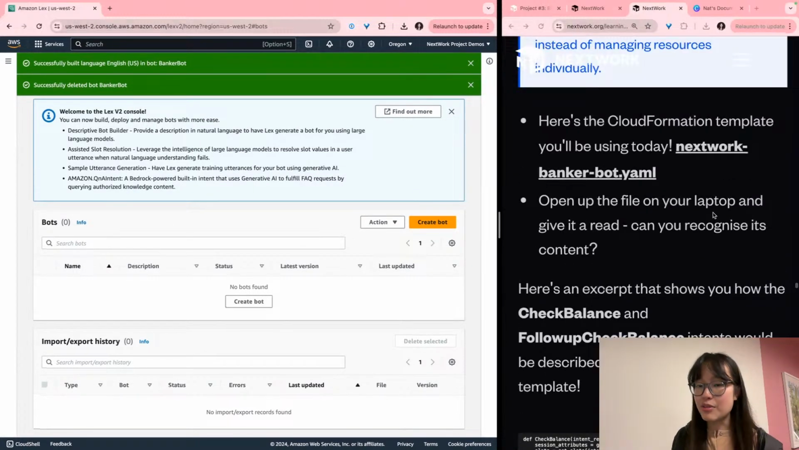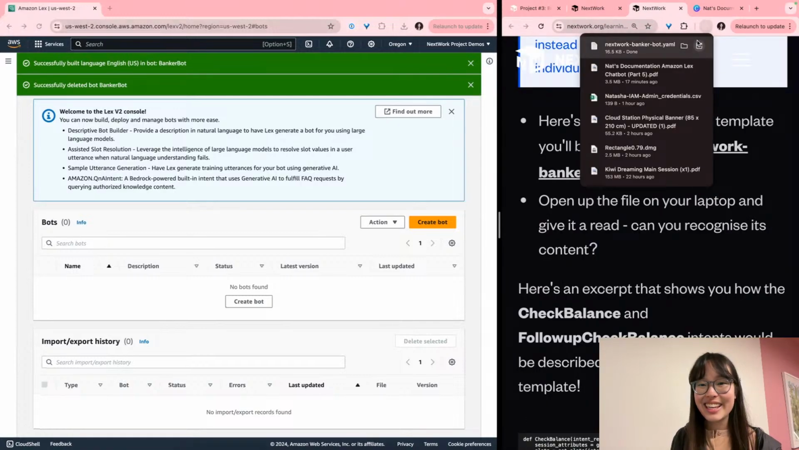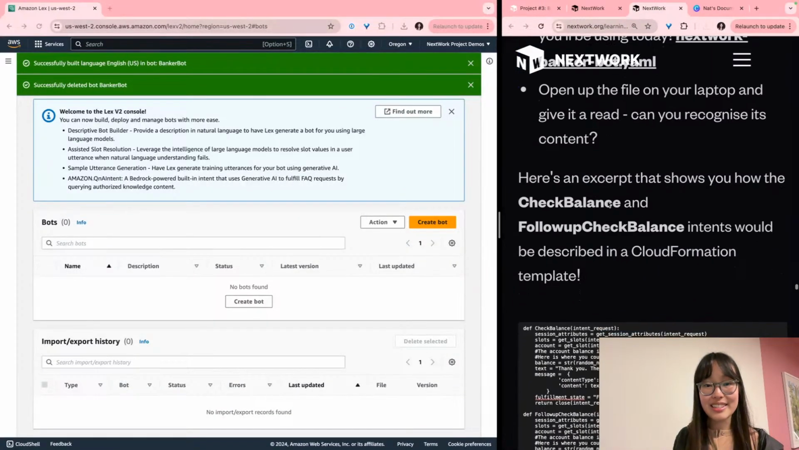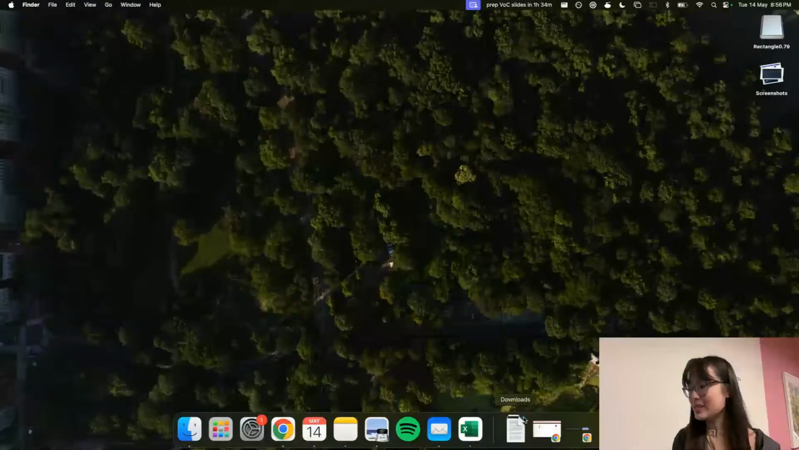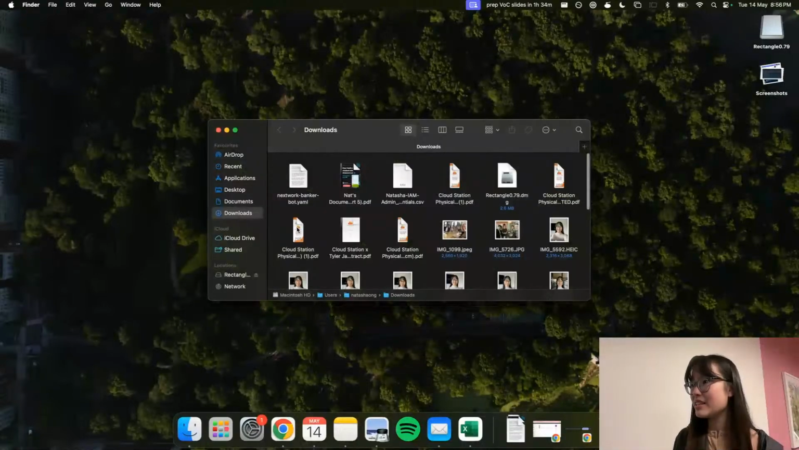So here is the CloudFormation template we'll be using today. Just click on it. It downloads right away, so you can head to the next step, which is to open the file and give it a read. Okay, so let's open the file. Let's give it a read.